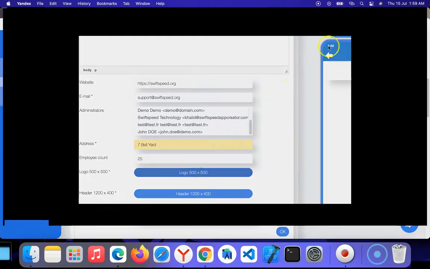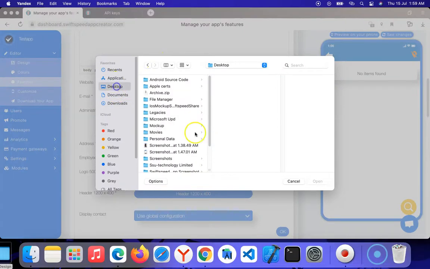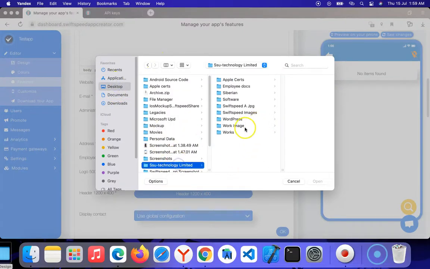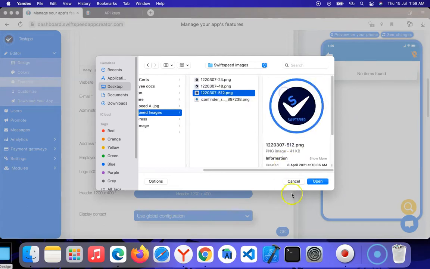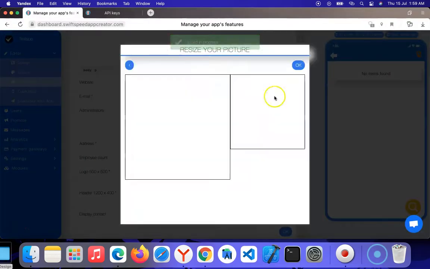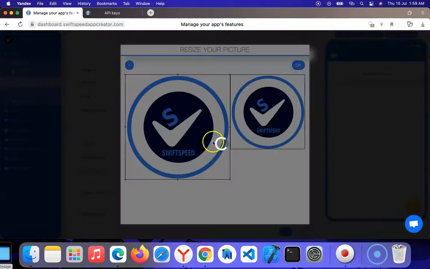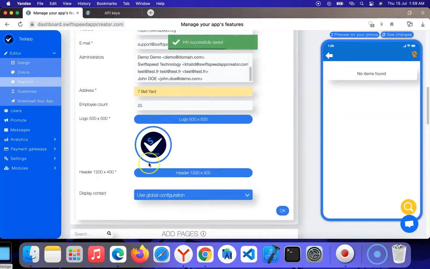I'm going to add the logo now. Let me look for the company's logo. Okay, here is the logo. So I'm going to add it.